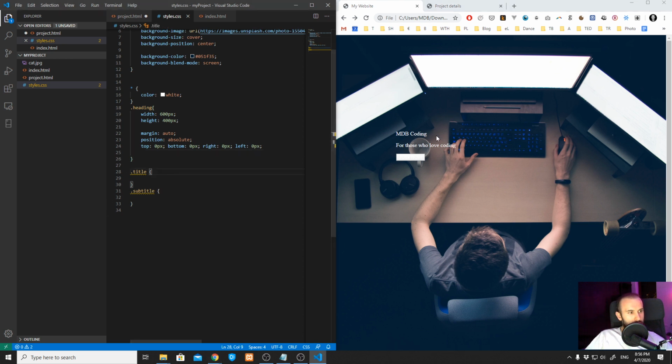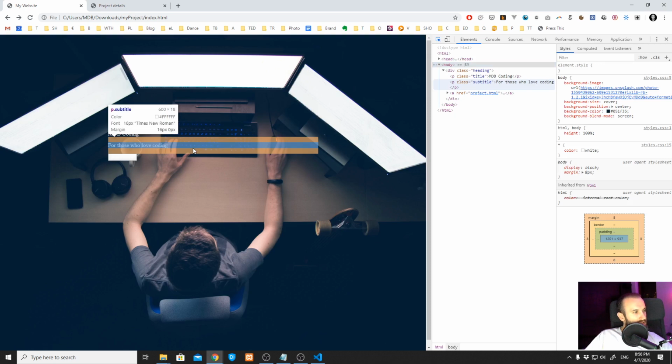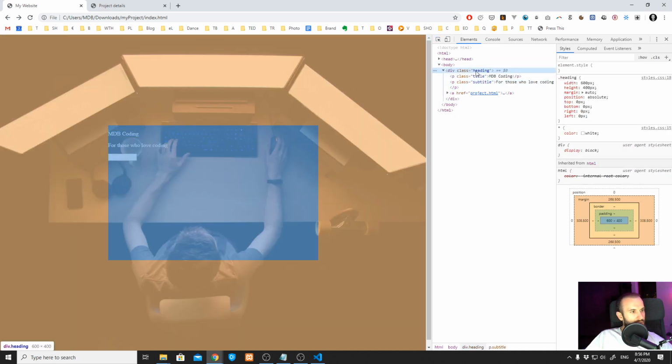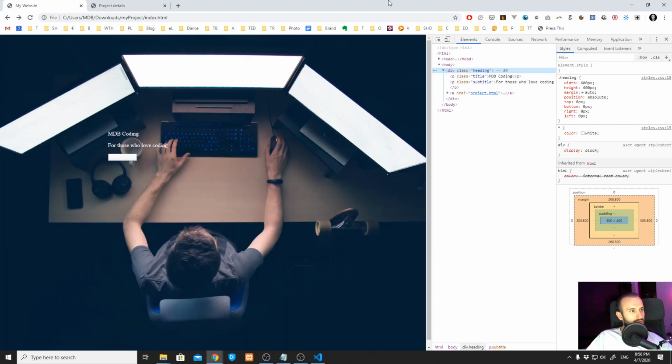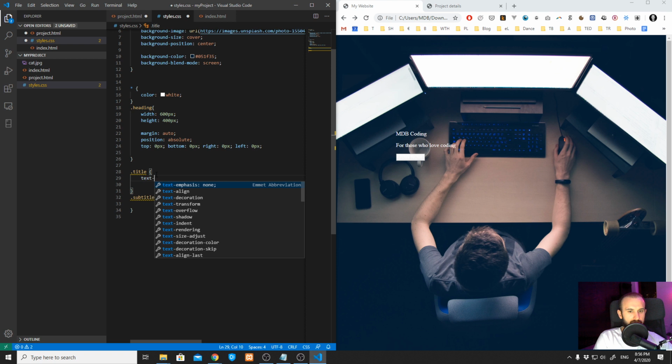So what we want to do now, let me quickly show you this one. Our heading and subtitles are in this heading div, but they are aligned to the left side of the div. So what we want to do is align them to the center. Let's use CSS to do that. In order to align them, we can do text-align and simply say center.